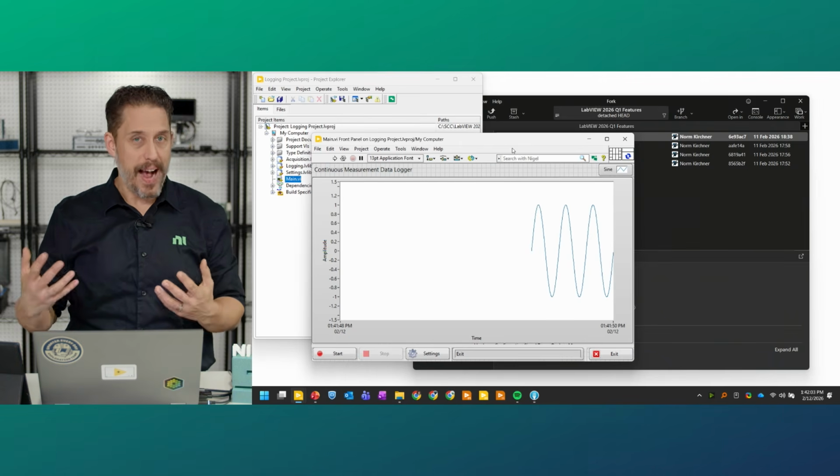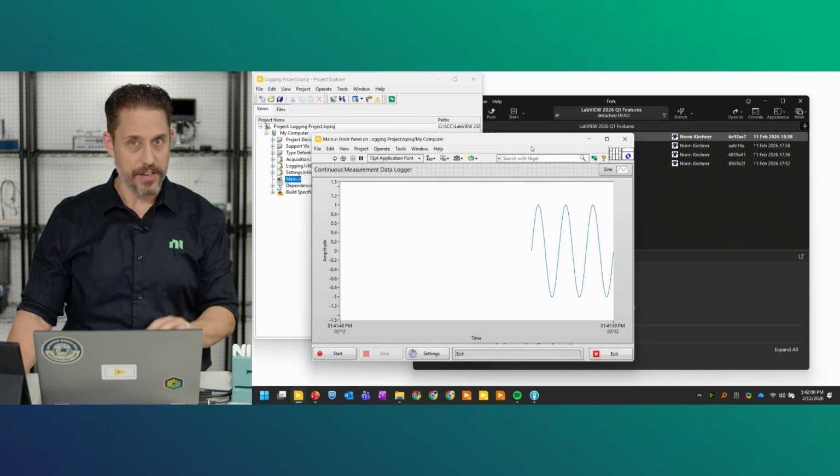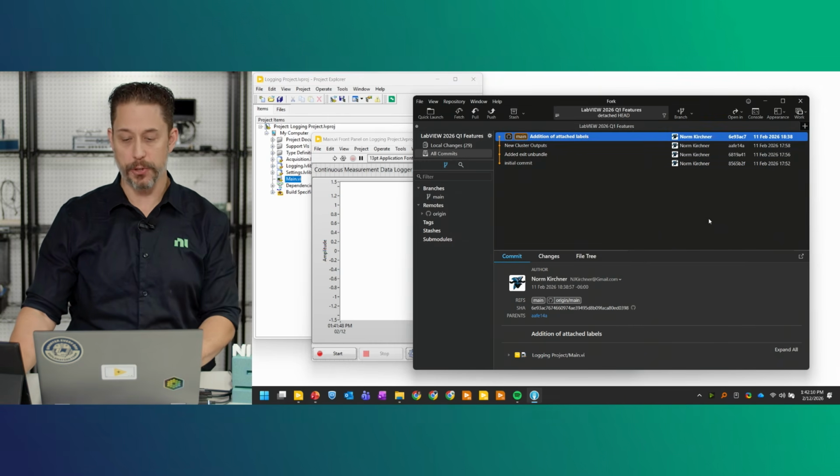All right, so as you can see, once again, we've got our logging project open, and as any good software engineer does, I've got it checked into source code control.